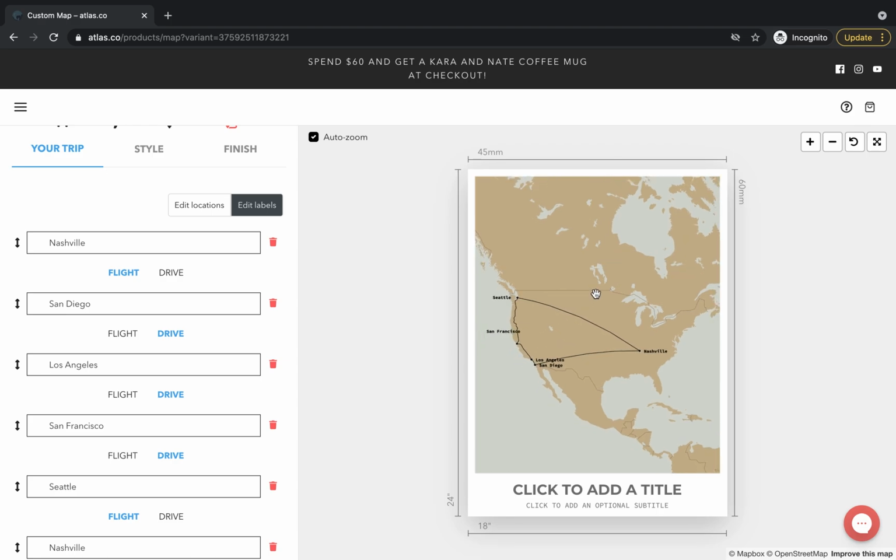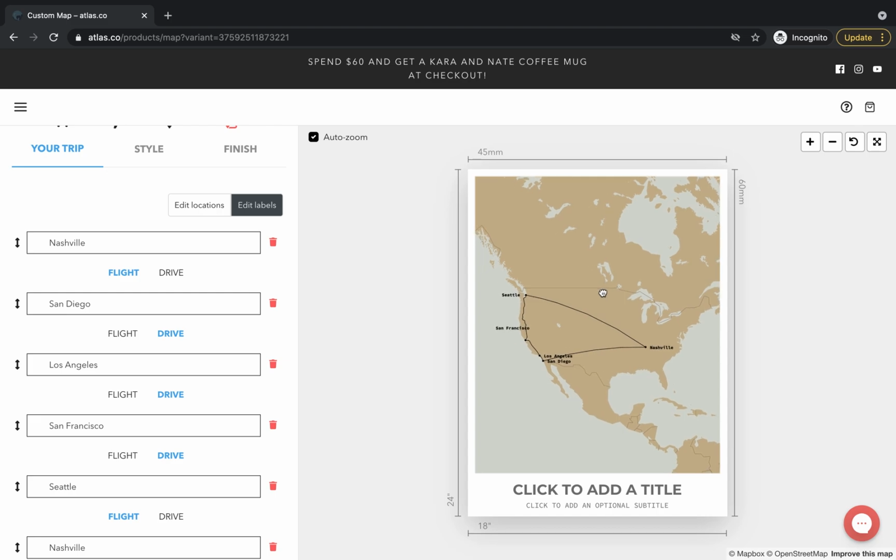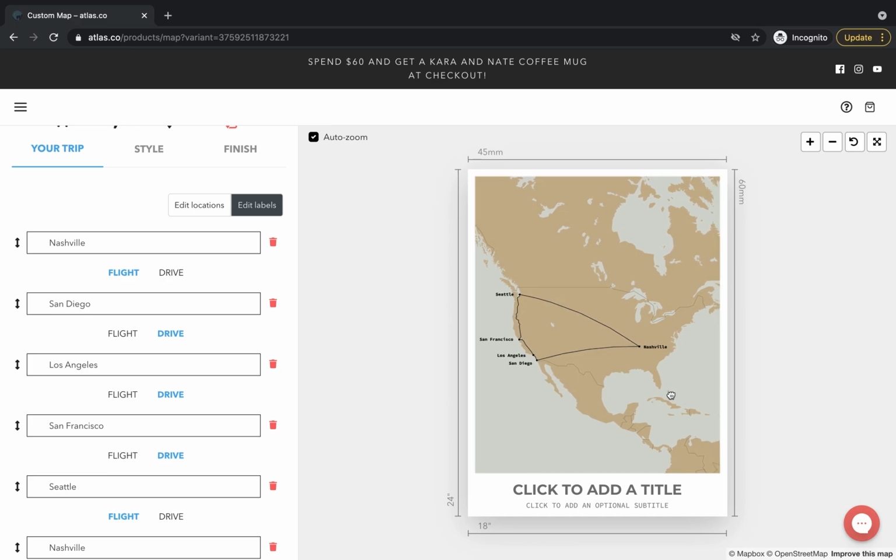We're actually gonna have to zoom this map out a little bit more so that San Francisco can fit. We'll move Los Angeles over, and last but not least, San Diego. This looks pretty good. It's a little off center, so we'll drag it back. Okay, I think that looks pretty good.